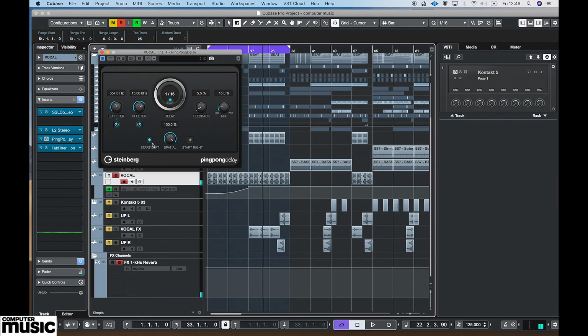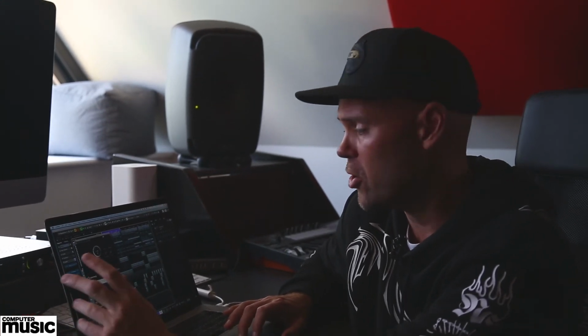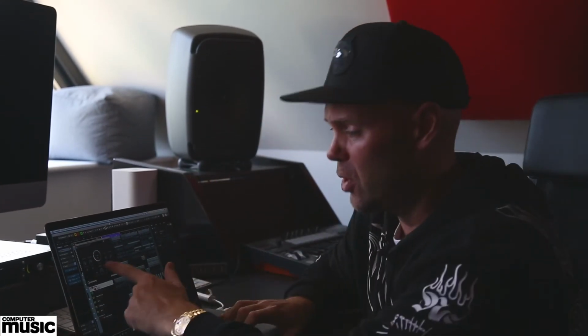And by doing that, that keeps the actual lead part of that vocal, the vocal itself, as the forefront, so not the delay part. So if you have that low filter not turned on, you're going to have the vocal sound like it's multiplying itself. So that's what I do with that.